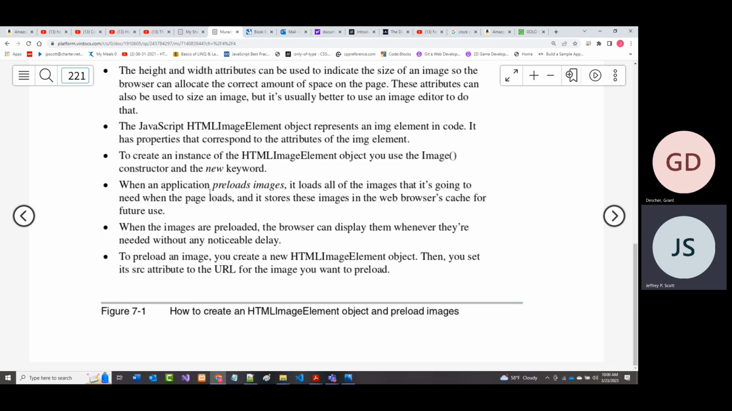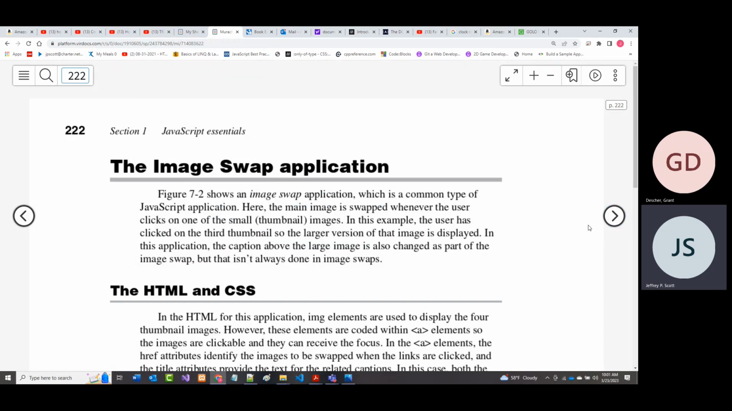And as it says here, when an application preloads, it loads all of the images it's going to need when the page loads and stores these in the web browser's cache for future use. When the images are preloaded, the browser can display them whenever they're needed without any kind of delay. To preload an image, you need a new HTML image object. Then, as it says, you set its source to be what you want it to be.